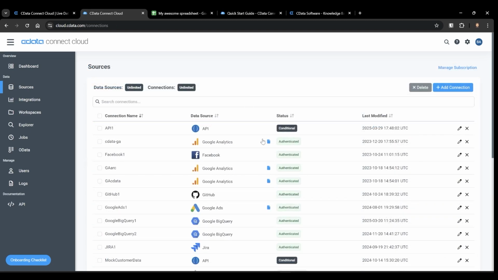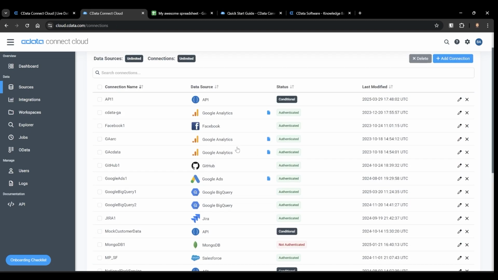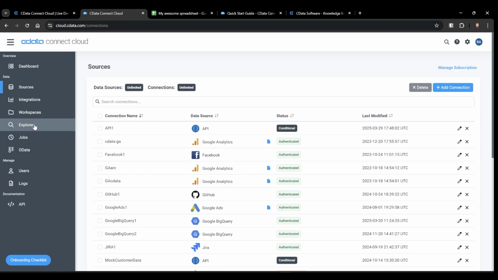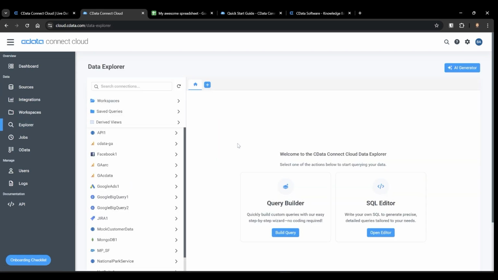Once you have one or more connections set up, you're ready to start exploring your data, or you can go ahead and skip to the integrations to access your data immediately. Let's start by exploring our data in the Data Explorer. This is a great place to build queries with or without SQL, depending on whatever you're comfortable with. Use the SQL editor to generate and put in your own custom SQL queries, or try out the Query Builder or AI generator to create SQL queries on the fly with no code.